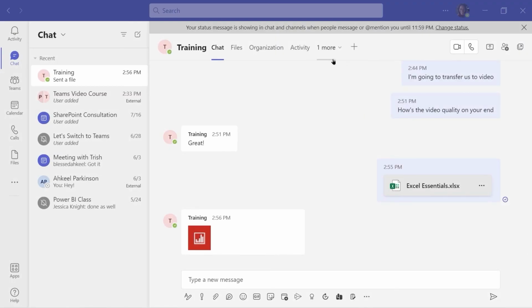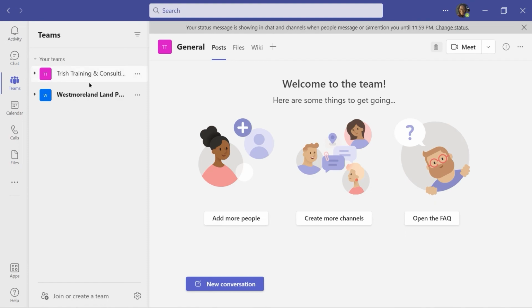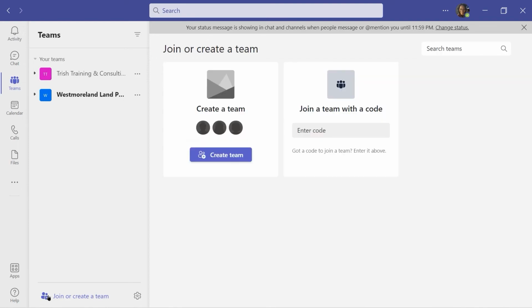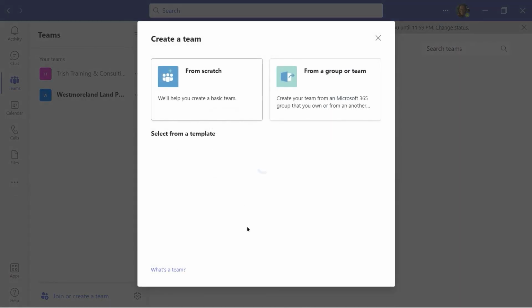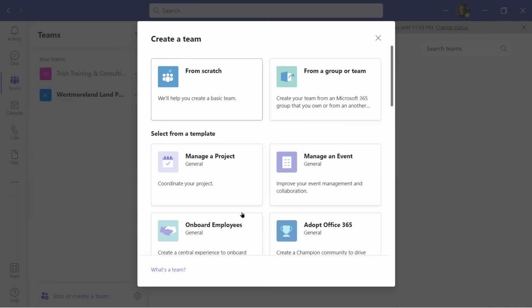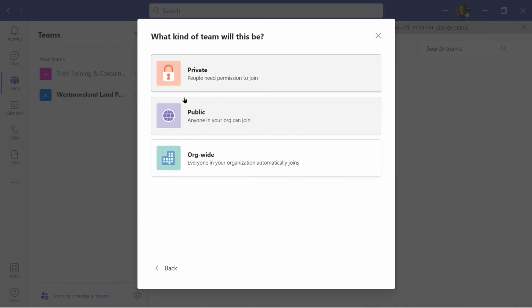So now we're going to go ahead and create a team. I don't believe there's a limit to the number of teams you can have in Teams. So on the left side, I'm going to go to Teams, and I already have my 2 teams. Down at the bottom, you'll see join or create a team, and I'm going to click there. So I'm going to choose create team, and I'm going to just do it from scratch instead of using a template.